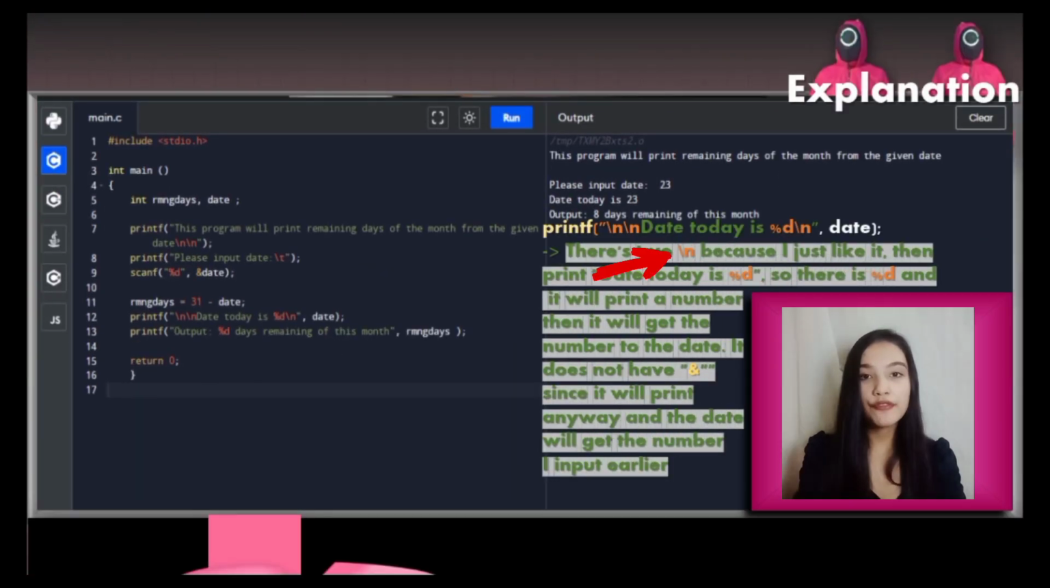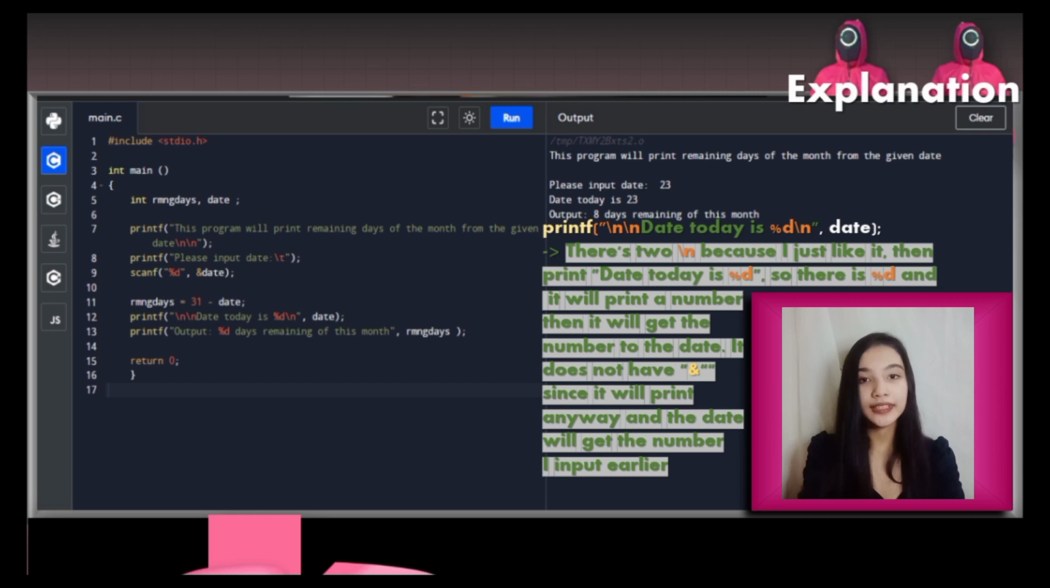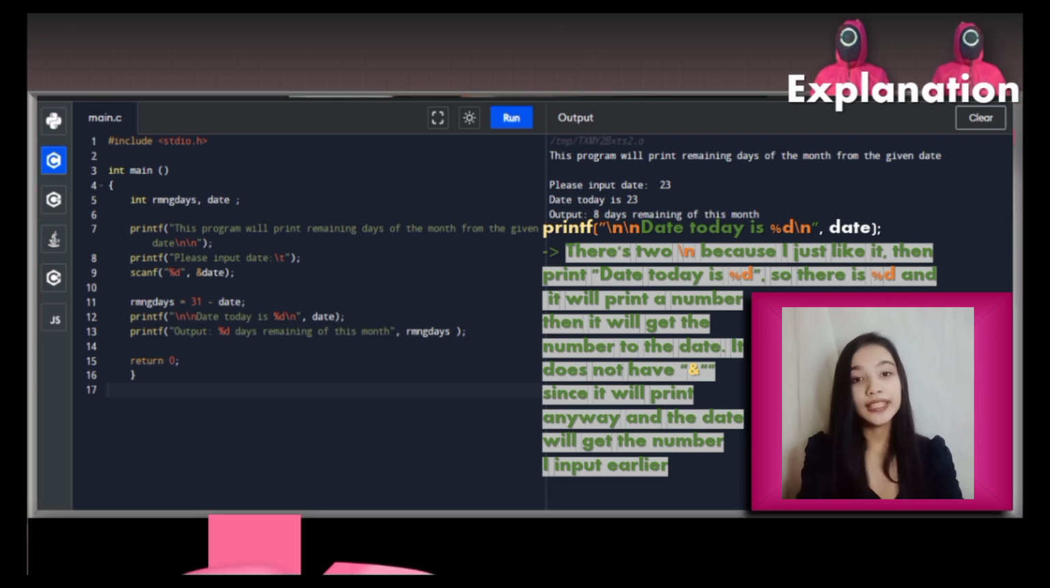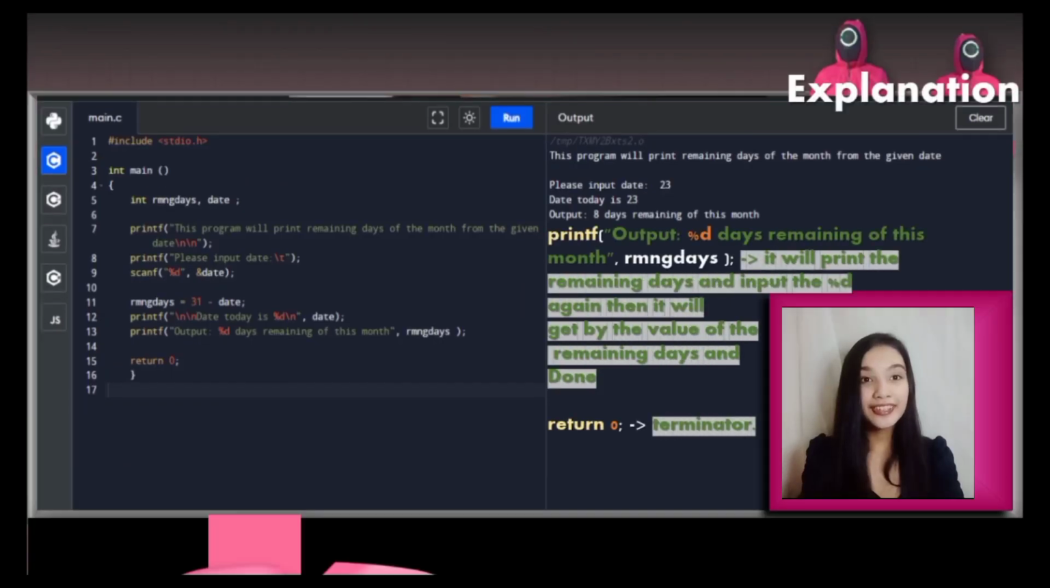Here, there are two of these because I just don't like to have a small space. Then, print the day today is %d. So, there is %d and it will print a number. Then next, it will get the number from the date. As you can see, it does not have an ampersand symbol since it will print anyway. And the date will get the number I input earlier. Here again, it will print the remaining days. I input again the %d, then it will get the value of the remaining days.